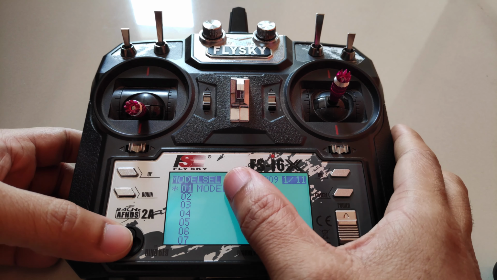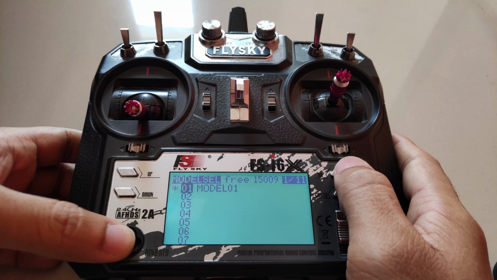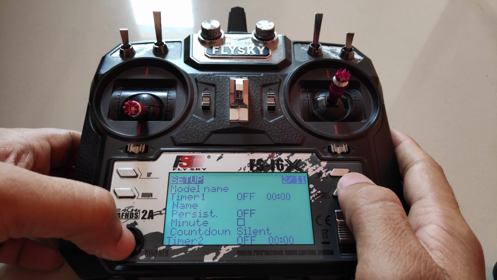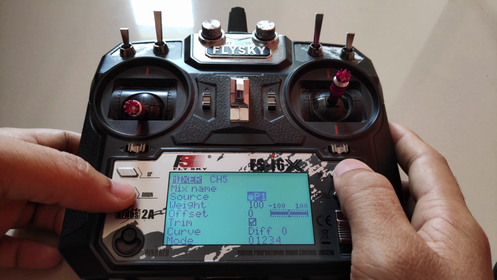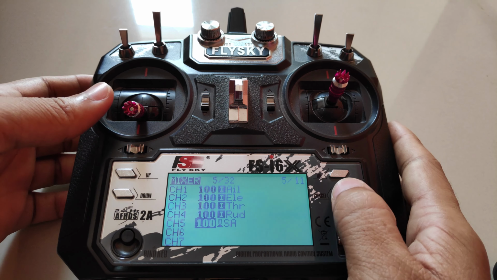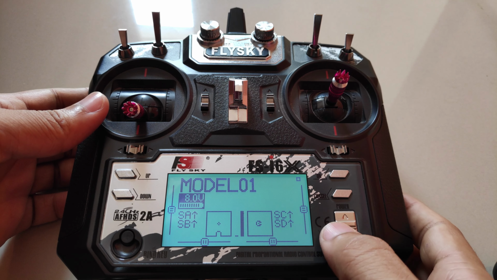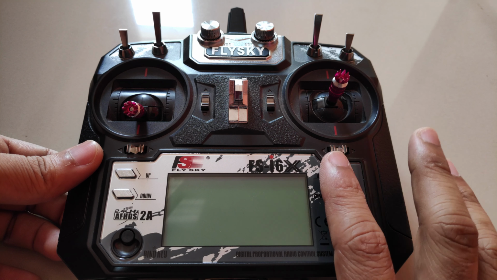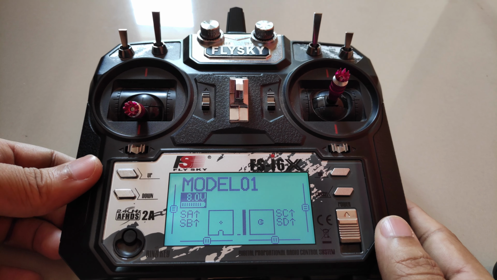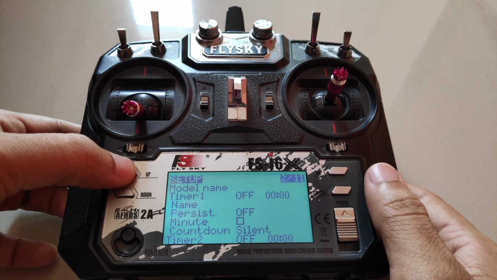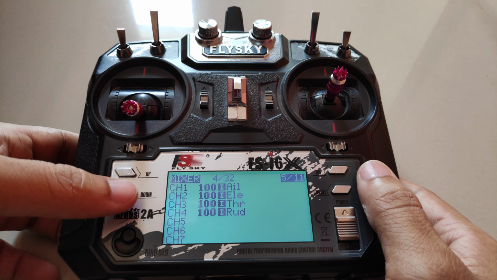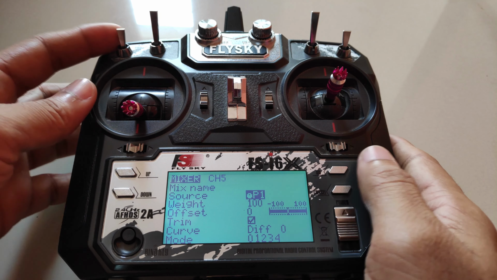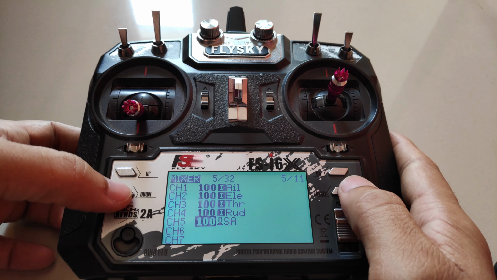So for example, if I make a few changes in the first module, and if I turn off the radio before the square icon disappears, I would lose all the settings that I just set up. And to confirm that, yes, as you can see, channel 5, which was set for switch A, was not saved.